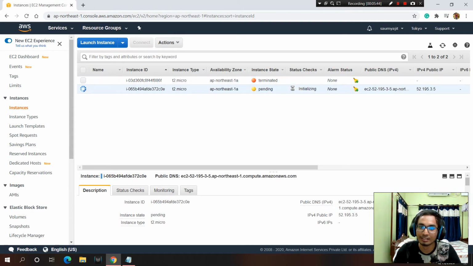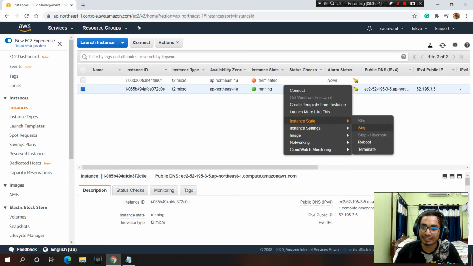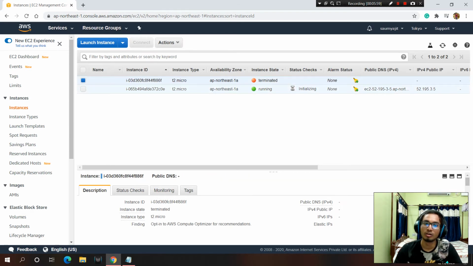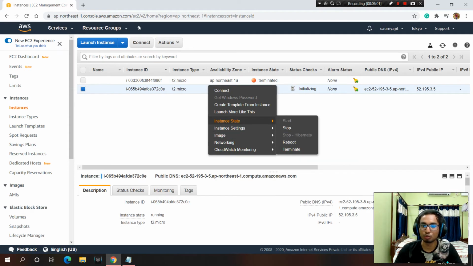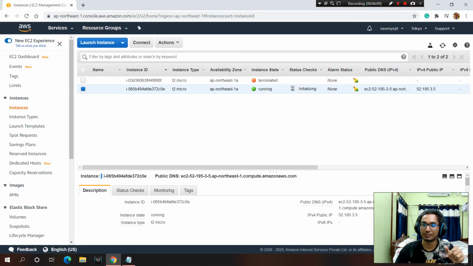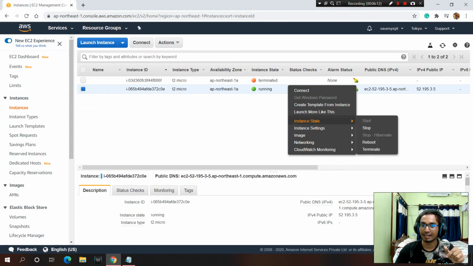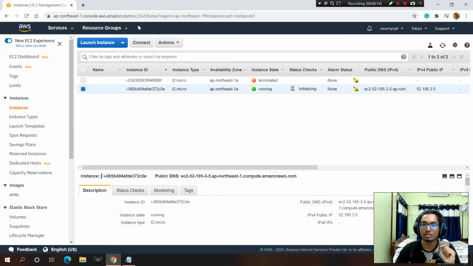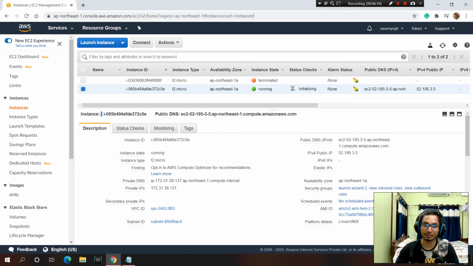So this will be the instance we are creating now. As you can see, it's running. If you right click it and stop it, it will get stopped. And if you terminate it, it will get terminated like this. Means let's say you work on your instance and you don't need it right now. You can go ahead and stop it. Like that, you can stop it, and then you can go ahead and start it again when you need it.